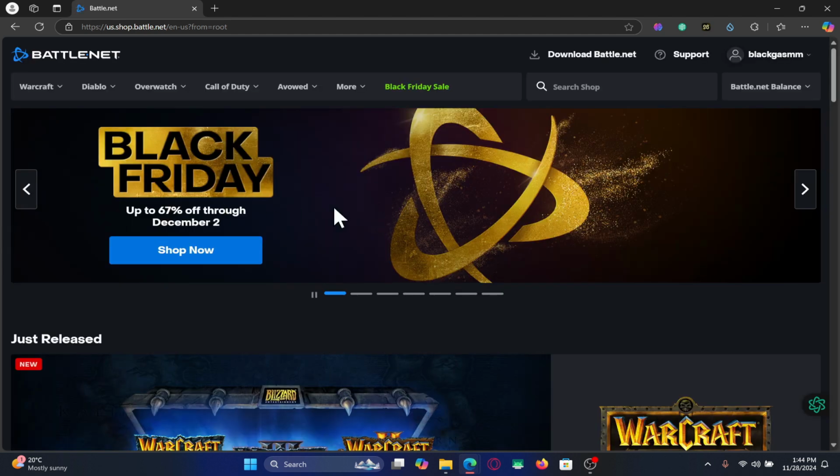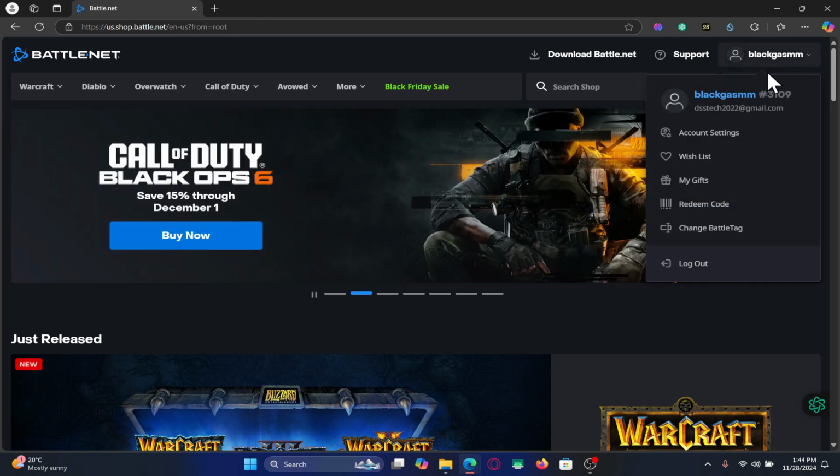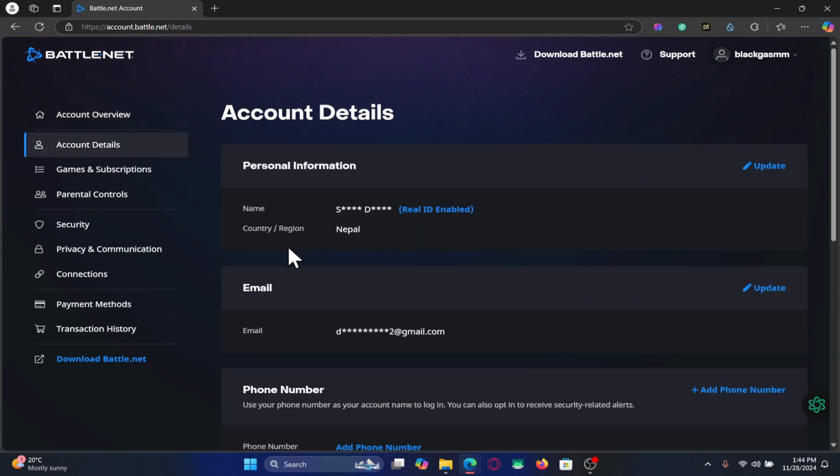Now once you are logged in, if you wish to change your email address, then click on your user ID at the top right corner and then click on account settings. Now within your account settings page, click on account details and you will now find your email address.